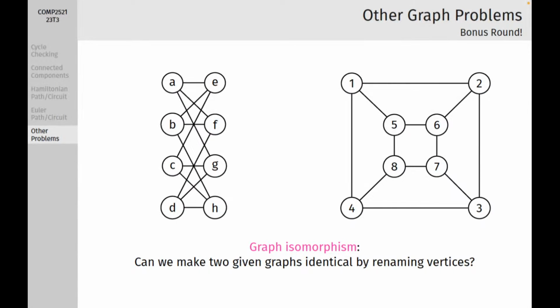All right, and here is another problem which is not solvable in polynomial time. Graph isomorphism. This is the problem of whether two graphs are identical if we just rename the vertices. So these two graphs may look different, but they are actually the same graph. If we just rename the vertices and move the vertices around a little bit, we will eventually get the same graph. And this is a hard problem as well. All right, and that's the end of that graph problems lecture.